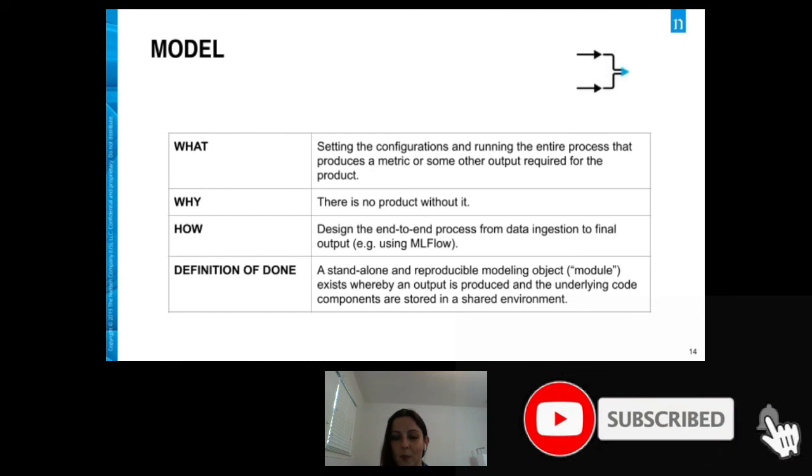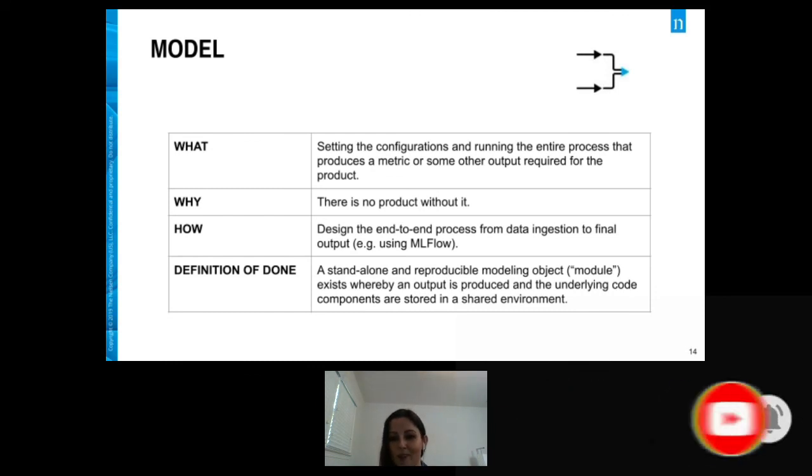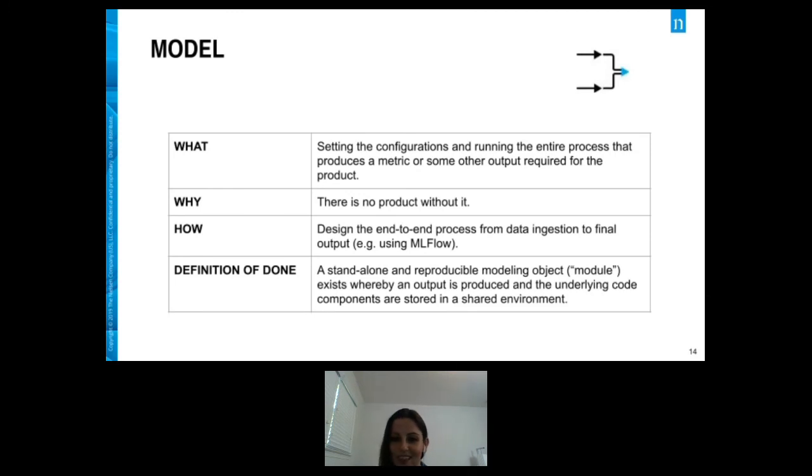The reason why this is important, obviously, there's no product without it, right? The whole point of building a model is you arrive at some kind of an insight that a client wants. The way that you do it, again, has to be very structured and shareable. Something like MLflow is good for that. And it's done when the code module exists in a shared location and can be reproduced anytime the product is needed. So you don't have to reinvent the wheel, essentially.